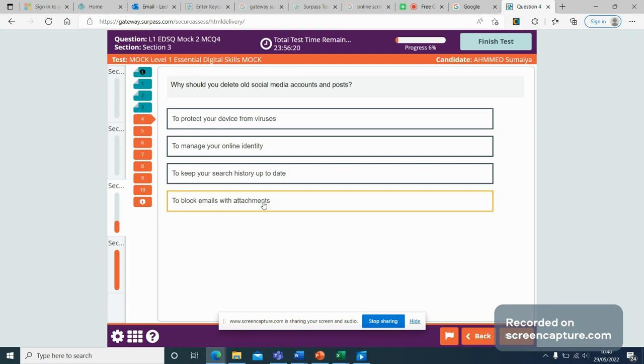To manage your online identity, students. If you're having any old social media, any old Facebook account or Twitter account which you're not going to use, or if you're never going to check, it is best that you delete that account. That's what we click on, and then we move on to the next question.